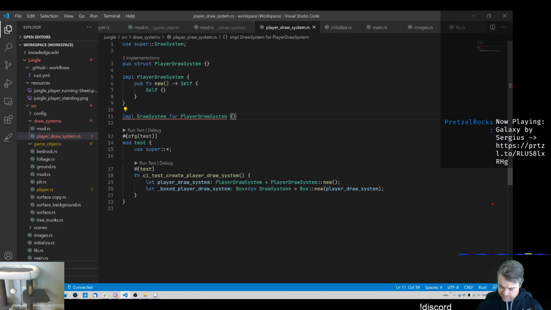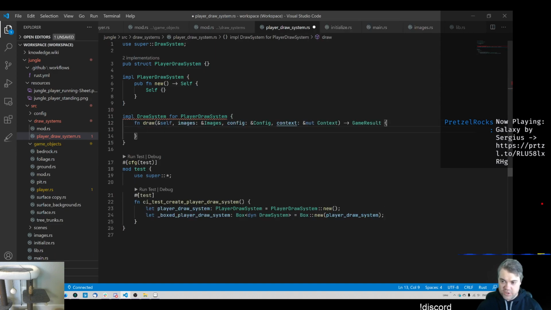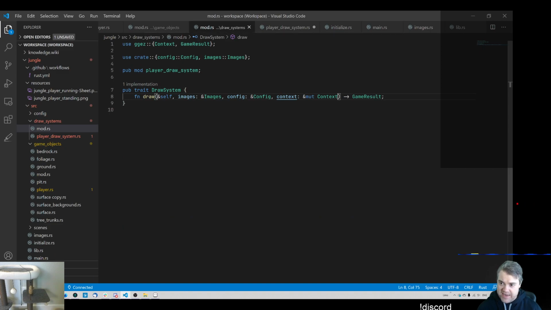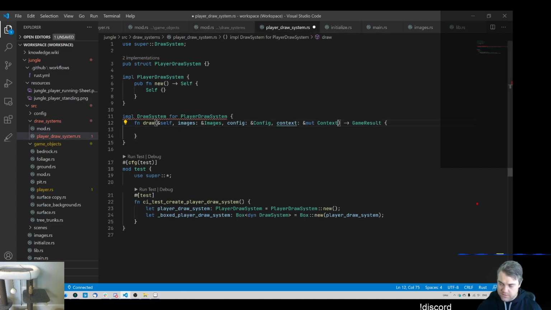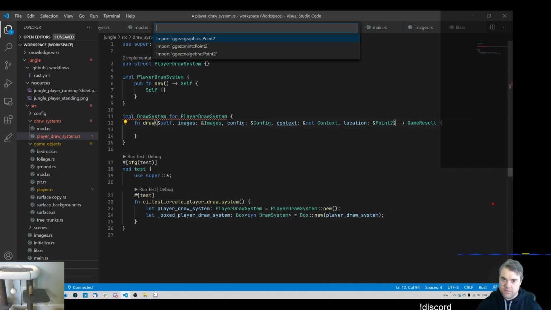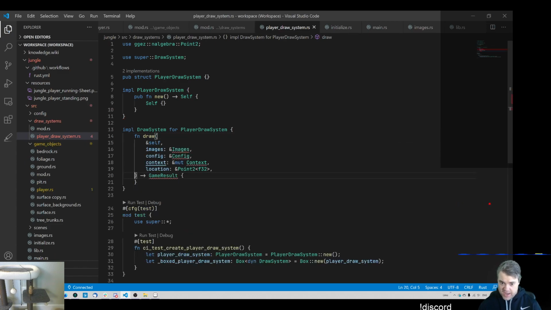So, implementing function draw. All right, so what are we going to do? I want to do the exact same thing that we're doing right now. We need the location. The location is inside of the game object itself, so we're going to have to pass that in. So inside of here, we're going to have to add in also the location, which is going to be a reference to a point of f32. Like that. Okay. So then over here, location, reference to a point of f32. Okay, so then you're happy with this.